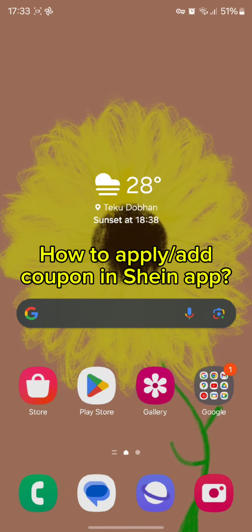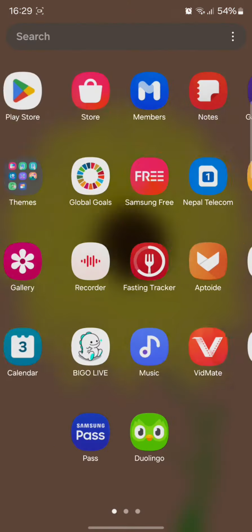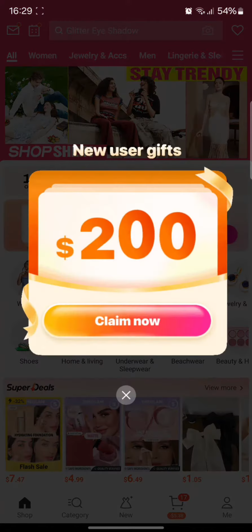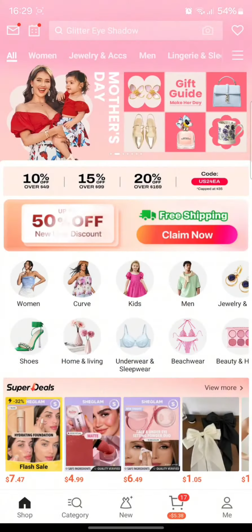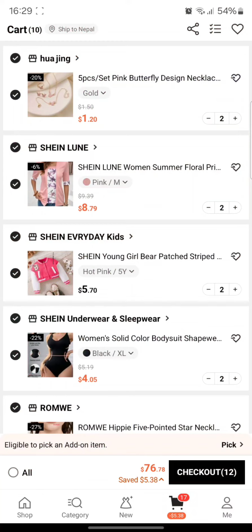So first and foremost, all you need to do is simply tap open your Shein app. So once you open your Shein app, you will end up in this kind of interface. So all you need to do now is simply tap on the cart option. So once you tap on the cart option, you will be able to see this interface.